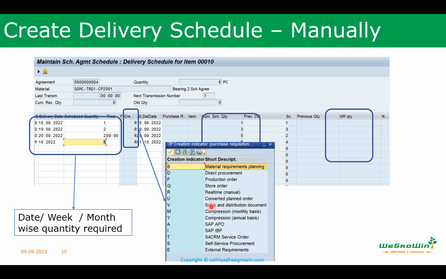So can I guess, sir? Yeah, material requirement planning, sir. Oh, where is it, MRP here? What is it telling, material requirement planning? What is the meaning of this one?